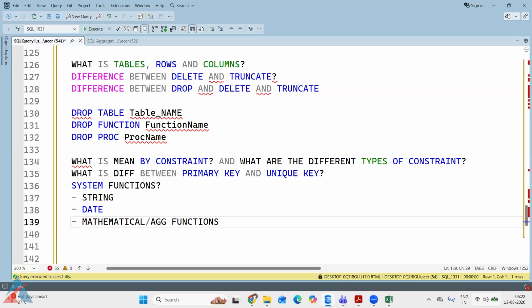Date name, add date. No, it is not a different date function. It is a date difference function. Okay, date diff. Yeah, date diff, date add.